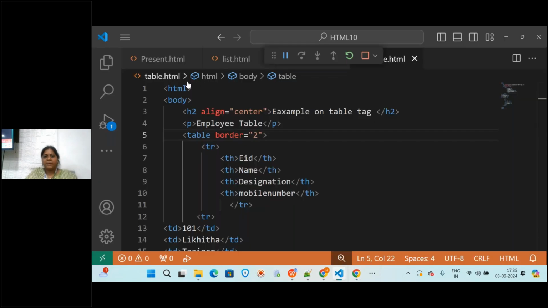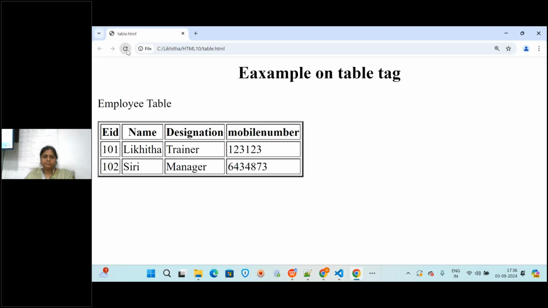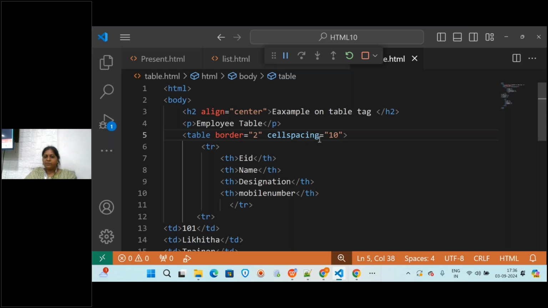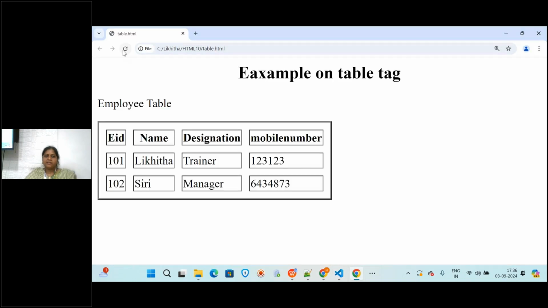Understood the difference? By giving the cell spacing, you give the space between two cells. Suppose I'm giving 10, it will apply more space. Got it? It means around each cell it will give that much space between every cell. Now I will add one more attribute for the table tag, cell padding. Cell padding is equal to, I'm giving 5 first, and you can check. Go back here and refresh the page.